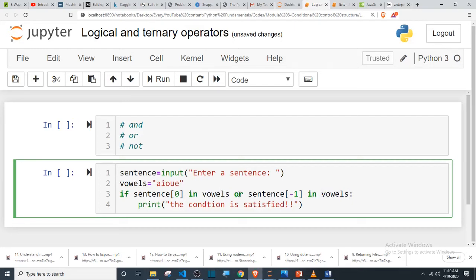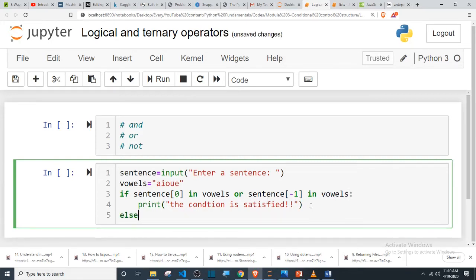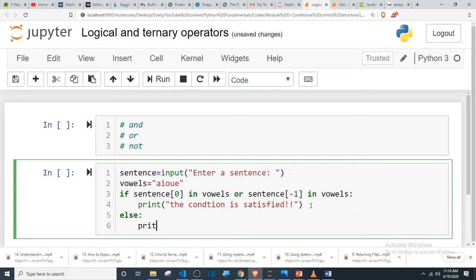So that's better. So if sentence of that is in this, or it is in this, then we go ahead and print the condition is satisfied. Otherwise, so we have else, we'll go ahead and print that the condition is not satisfied. Okay, so that's what we have here. So let's try it out and see.